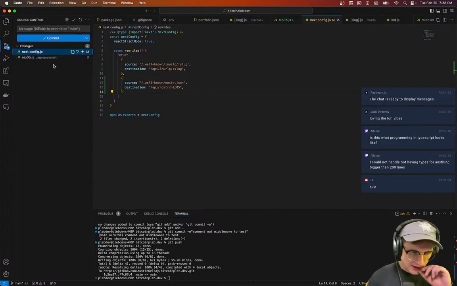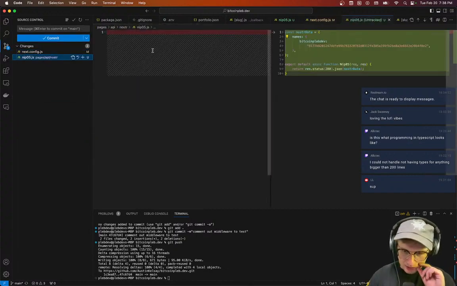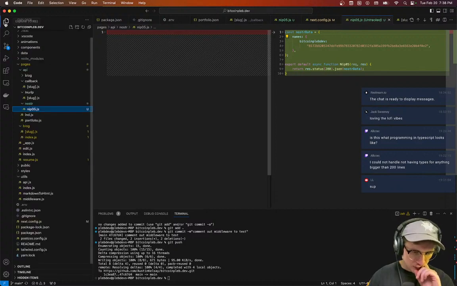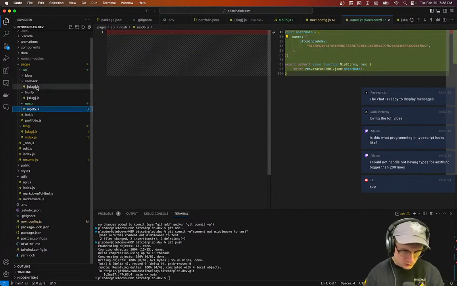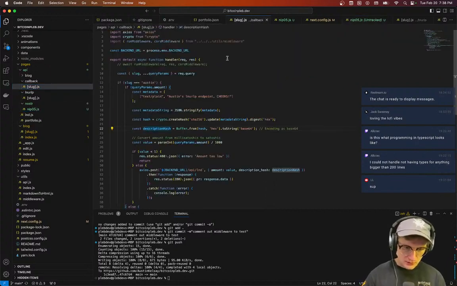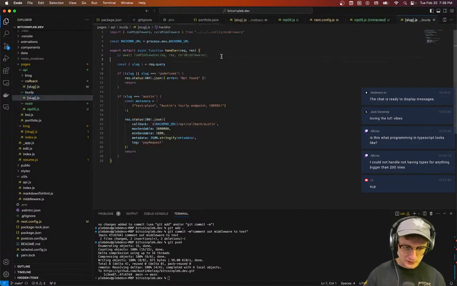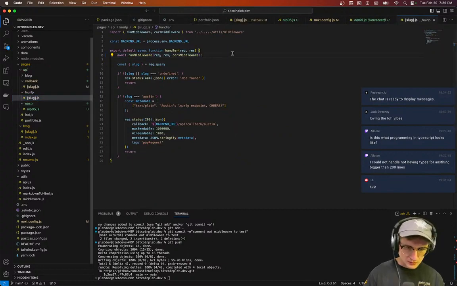Okay, so that's the rewrite. Got the endpoint. It's my pub key. I feel like I need to add CORS to this in some kind of way. Let's try to uncomment this CORS middleware on both these endpoints, and then I might as well use it on my Nostr endpoint.